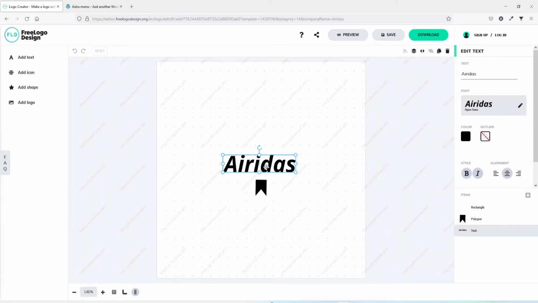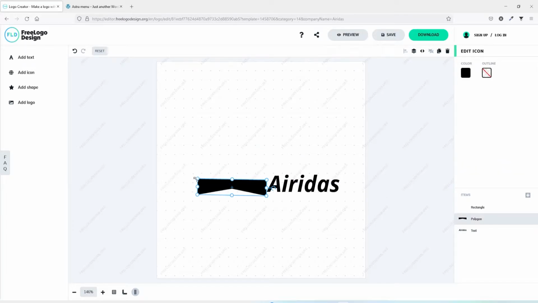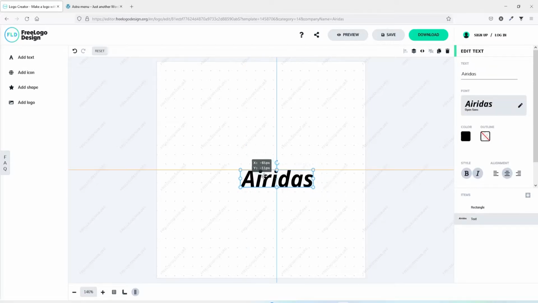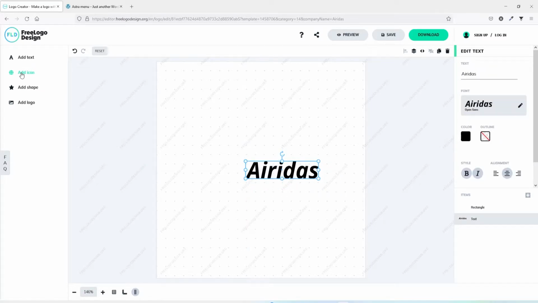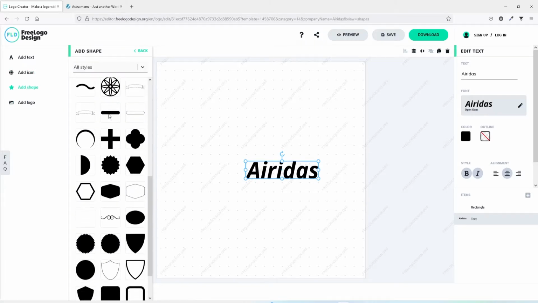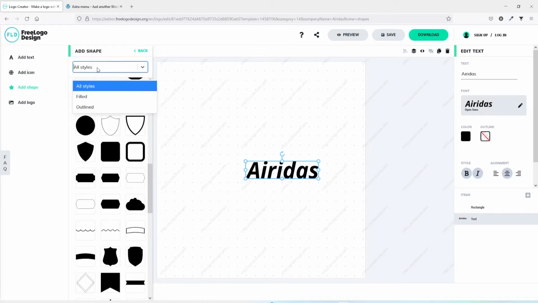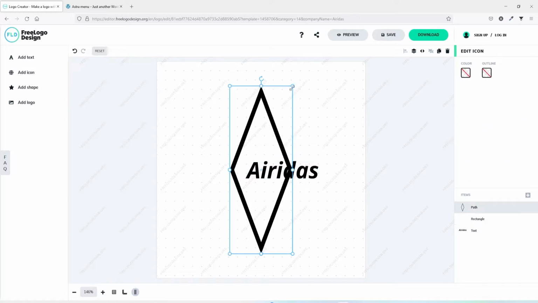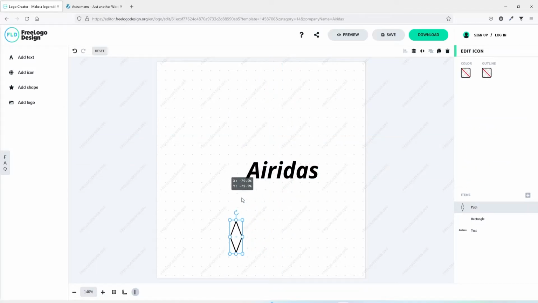You can move things around. You can make icons bigger or smaller. I don't really like this one, so I'm just gonna delete it. So basically it becomes just my name, and then I can add a shape. You can scroll and search for whatever you like. If you find something, you just pick it and then resize it as you need.